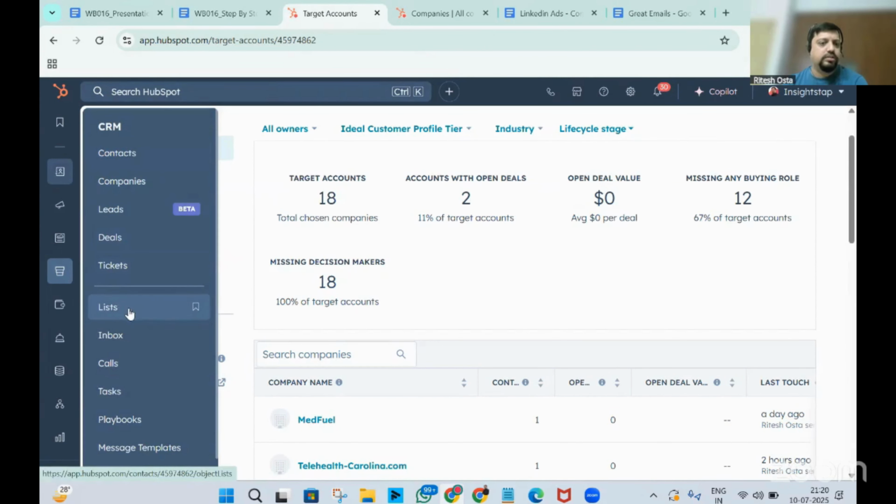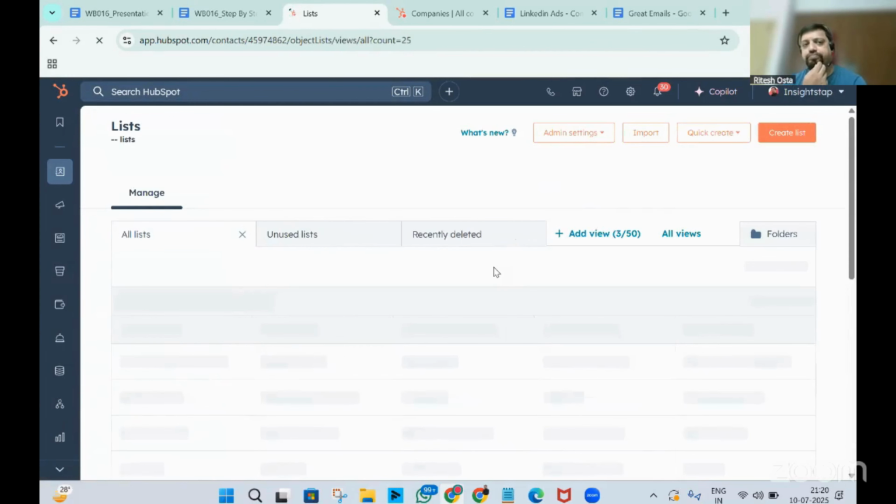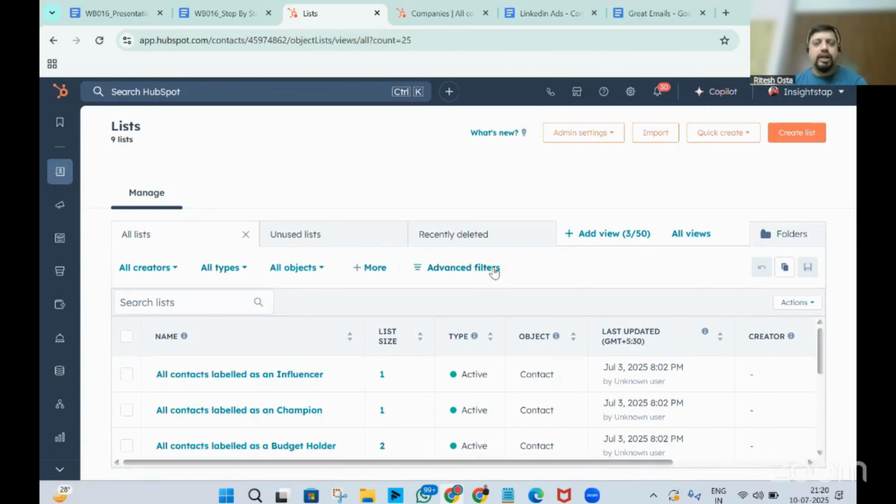I have already created some lists, so I'm just going to show you. For everybody who doesn't know how to create a list, let me just give you a few small steps here. You need to go to your HubSpot, and then go to CRM, and you can go to list. This is where you can find the list. Okay, just click on list.